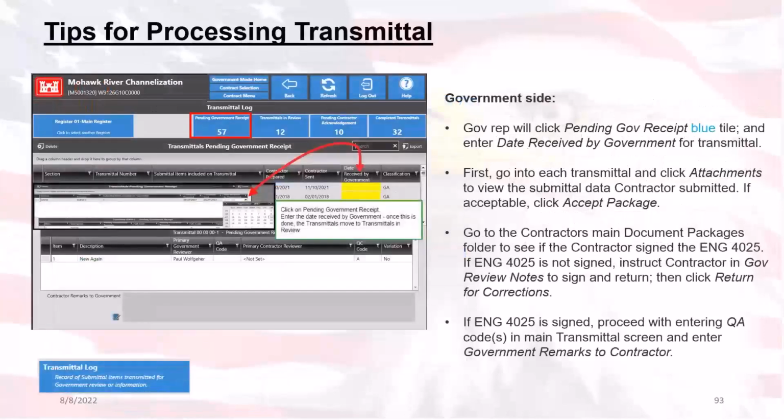So now we see in this slide what is presented when we are in a transmittal log module. The first view of the data grid will be the transmittals in review. But what we see displayed to us in this slide is different from the initial view because the sort tile of pending government receipt was selected.